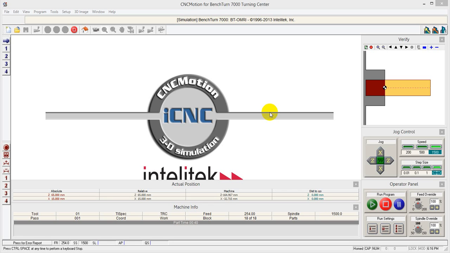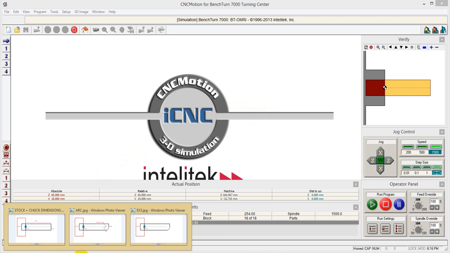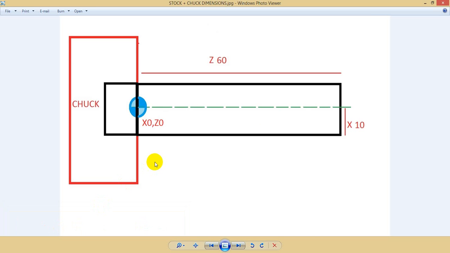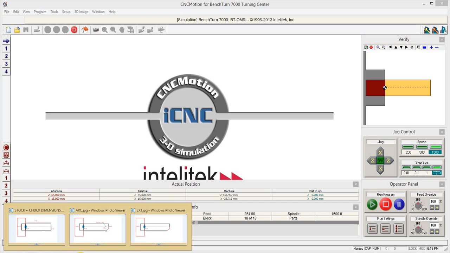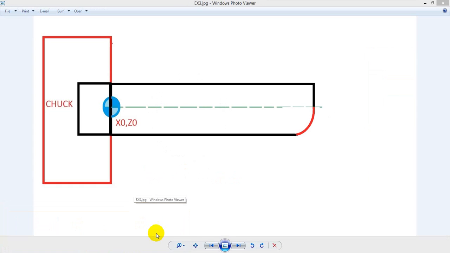This is tutorial 3, where we will make a cutting of an arc. Now, this is a chuck and workpiece, and we want to make an arc. Again, if you make an arc on this side, it will come out on this side. I just don't draw it, and this is our final goal.